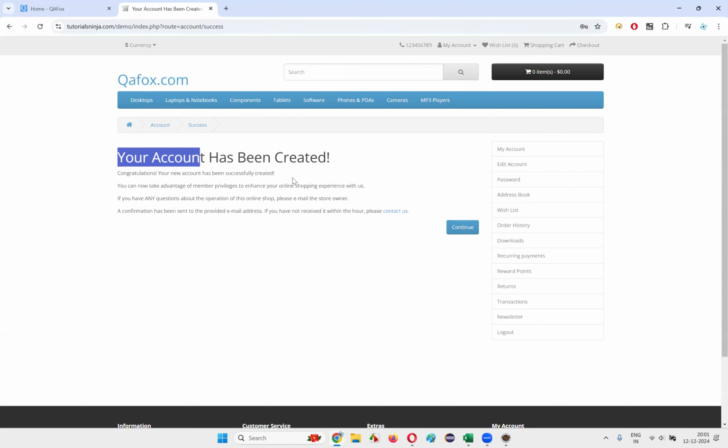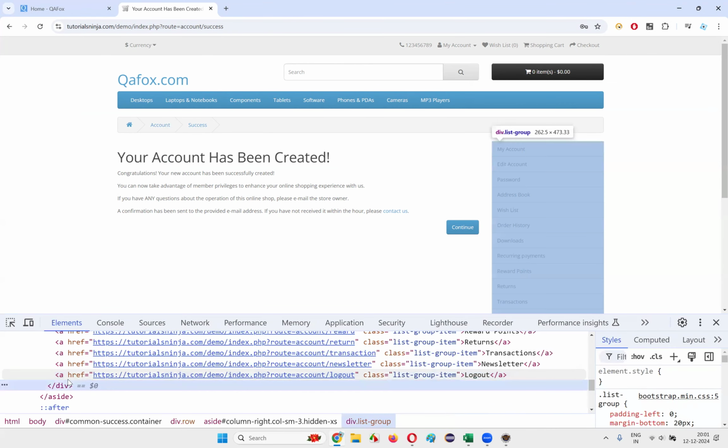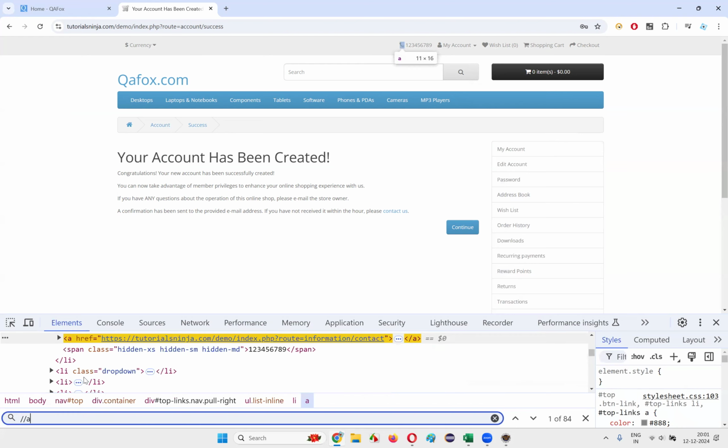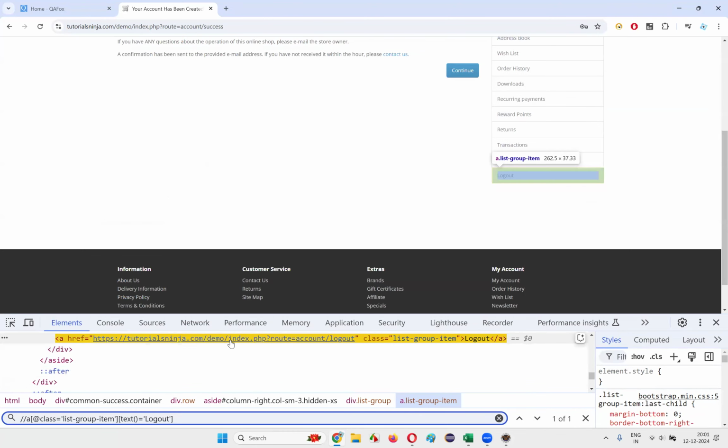Once I click on the continue button, we need to verify whether the user has been logged in and we were taken to the account success page or not. I'll inspect this logout option. Here I'll take this class, Control F, //a[@class='...' and text()='Logout']. This will locate the logout right column option. If this logout option is showing, it means the user got successfully logged in.